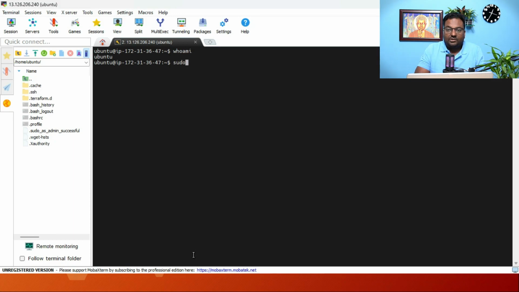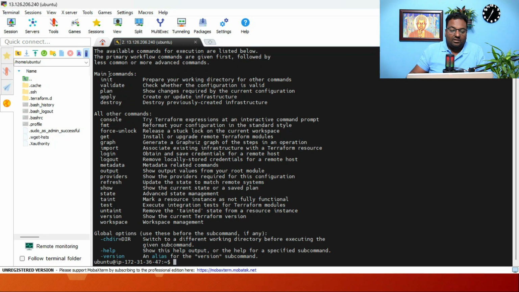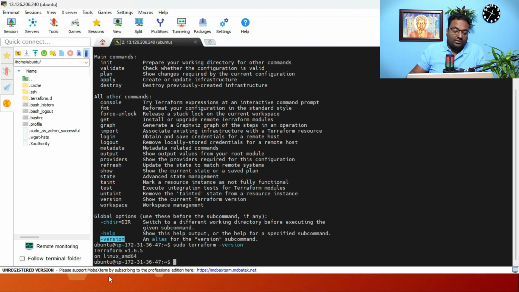So as I said, in Terraform everything begins with terraform. If you run terraform, and I'm using sudo because I'm executing this command as a root user, then you'll get the list of all your commands, my friend. So in Terraform, everything begins with terraform. You'll also come to know, at the bottom you can see there is something called version. If you run the version command, it's going to show you the version of Terraform, that is 1.6.5.